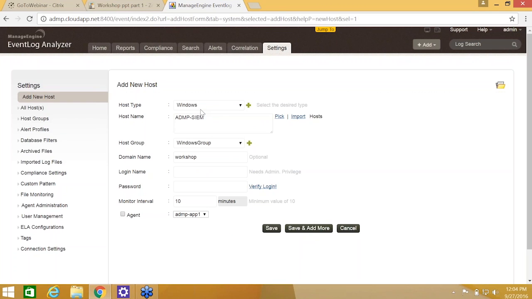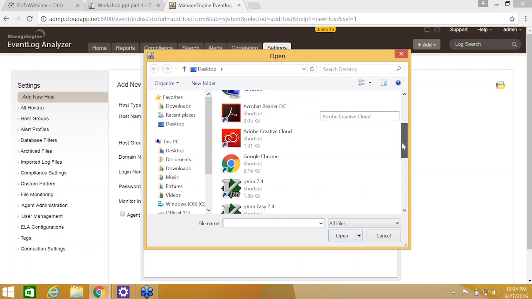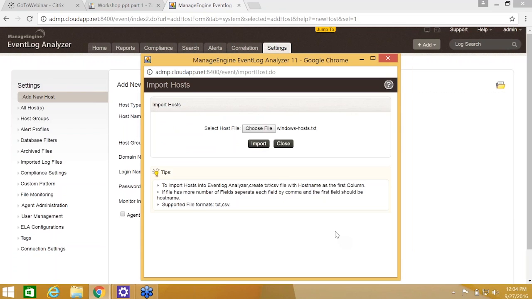When you have a text or CSV file that lists all the Windows device names, you can go for the import host option. When you click on import host, it will open the import host window. Here you can click on choose file and browse your PC for the CSV or text file that contains the list of Windows devices and then click open. Now click on import to add the Windows devices in the host name field.